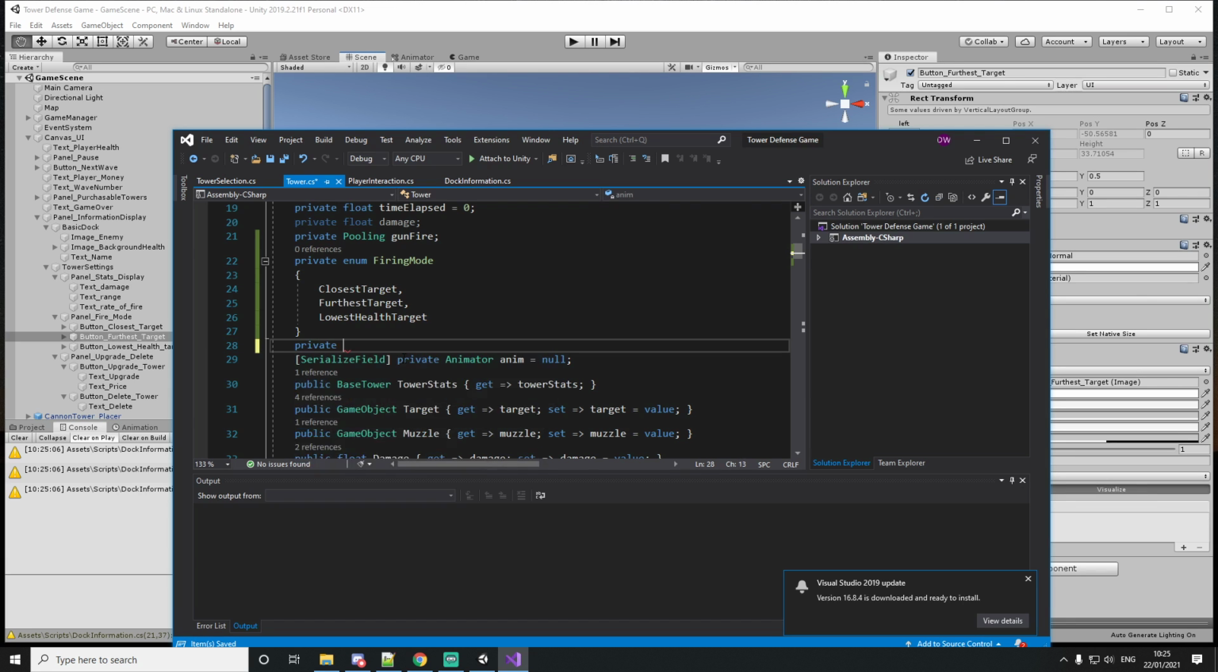Private firing mode, and we'll set it by default to mode of fire, to the closest target as the default one.